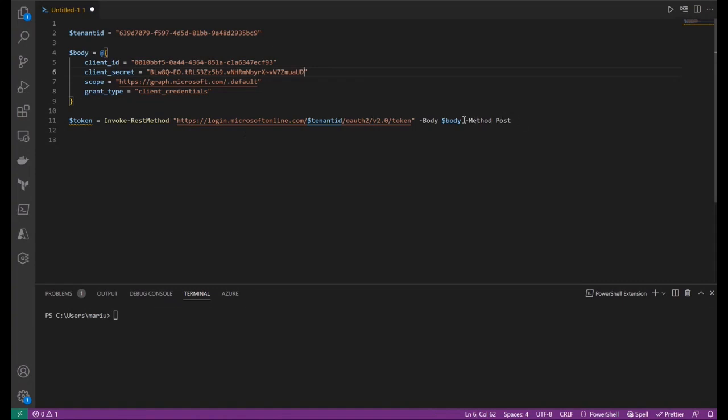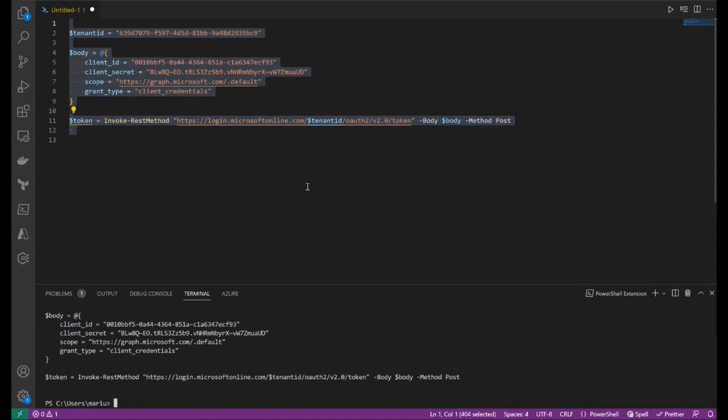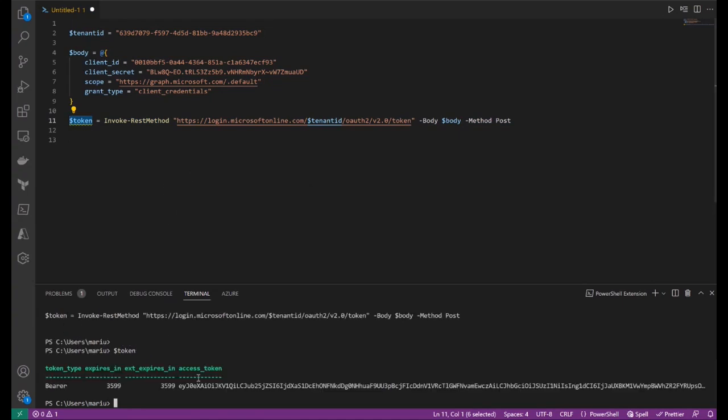And you can see that I'm just sending this body as a post to this token endpoint. So if we now were to run this, we will see that this runs successfully. And my token variable contains this access token.